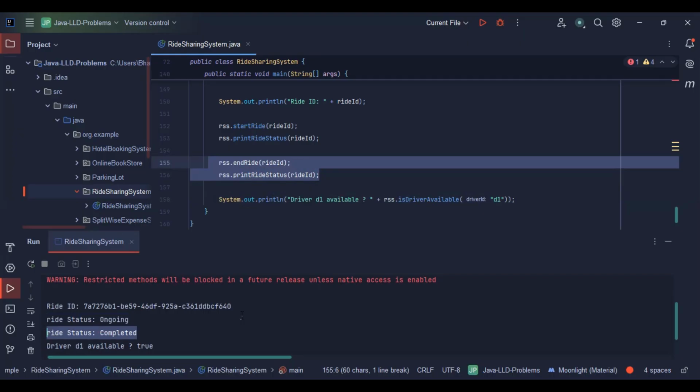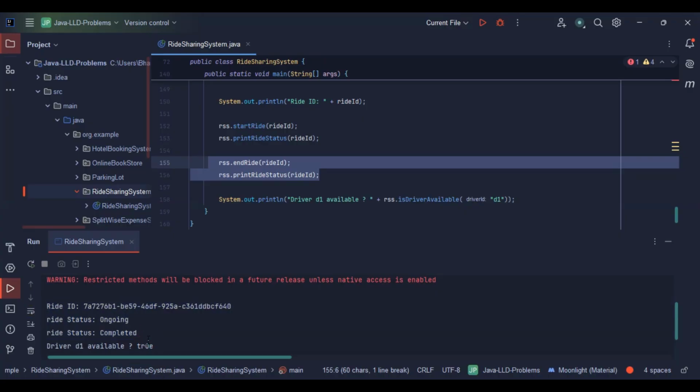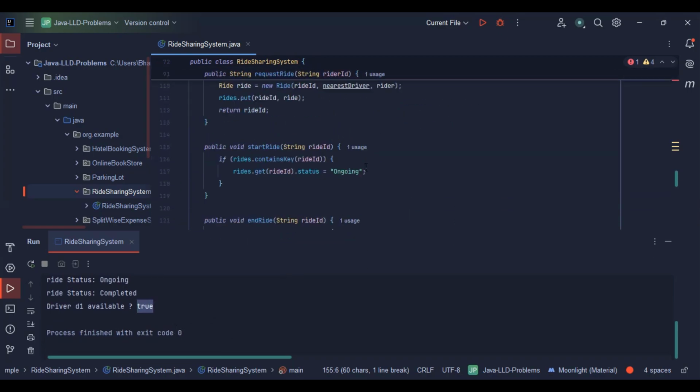Finally, we have booked the driver D1 and the ride status is completed. Now the previously booked driver D1 is available again for a new ride request in this case. So we are getting the boolean value true here. The code works absolutely correct in this case.